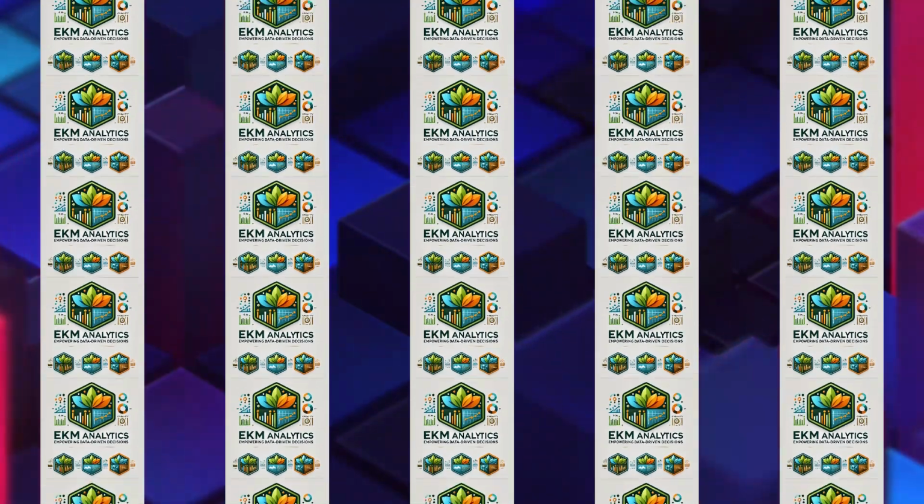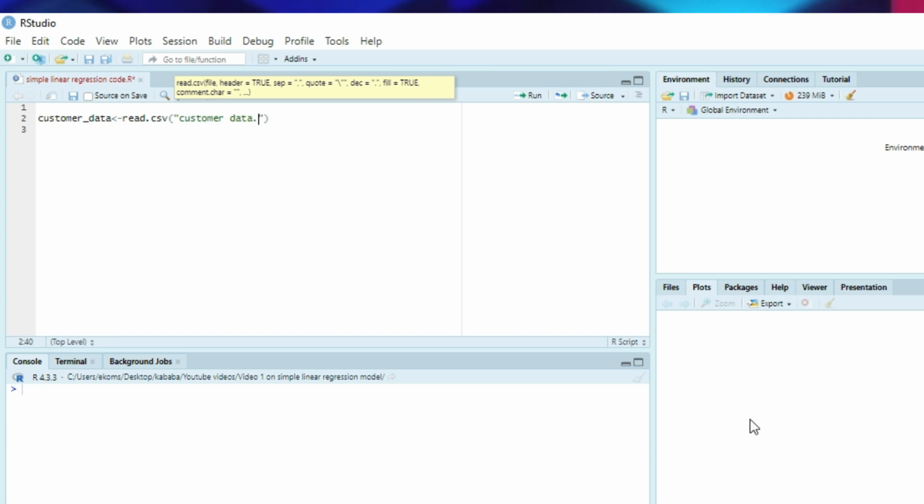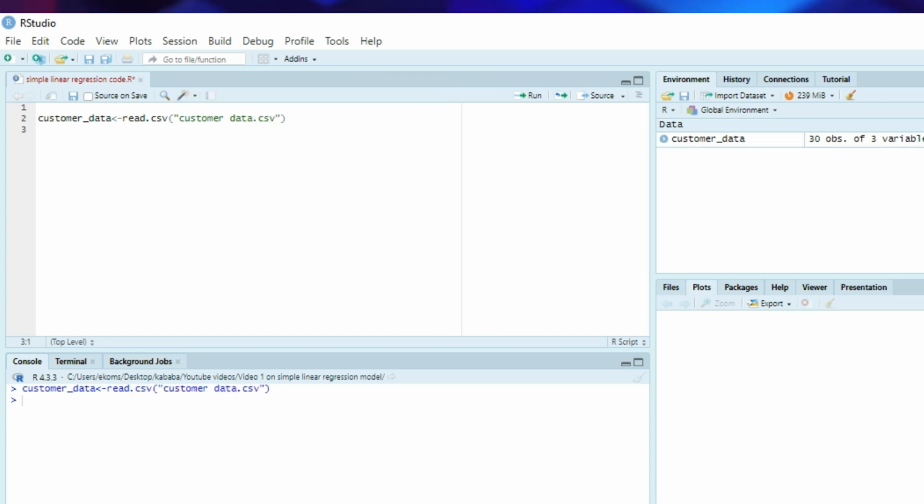This is the second and the last part of the simple linear regression model, where we shall be conducting coding in R. The first step to performing a simple linear regression model in R is importing the dataset. We can either use inbuilt functions or functions from contributed packages in R to import data. I'll store my dataset into an object that I'll name customer data, and then I'll use read.csv, which is an inbuilt function, to import my data because my data is a CSV file. My data is named customer data.csv. You can see my dataset is loaded.